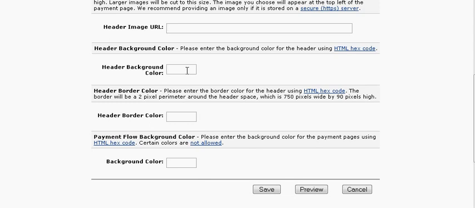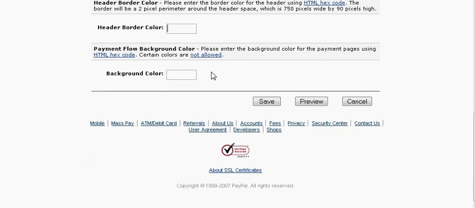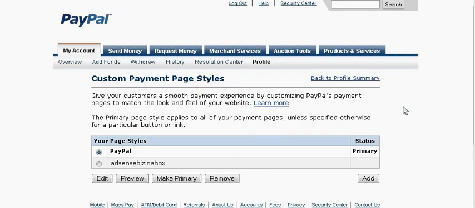Your header background color. Basically, it's just like customizing an HTML page. And these are standard hex code colors that you can get off any color chart. So you just set all your colors here and you save your page. That will then be available on the drop down list in your payment when you create your payment buttons. The last thing we'll do is we'll customize the image on the button we just created.